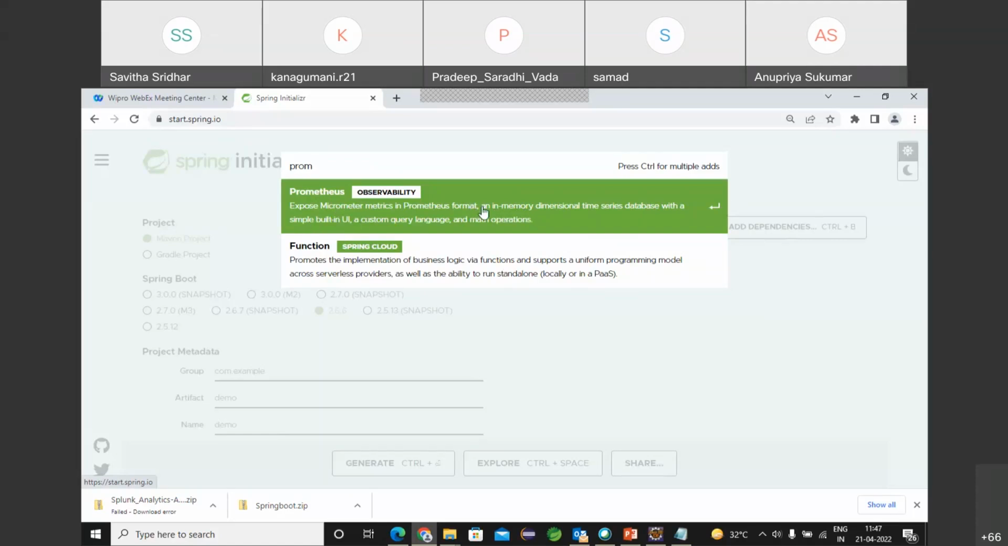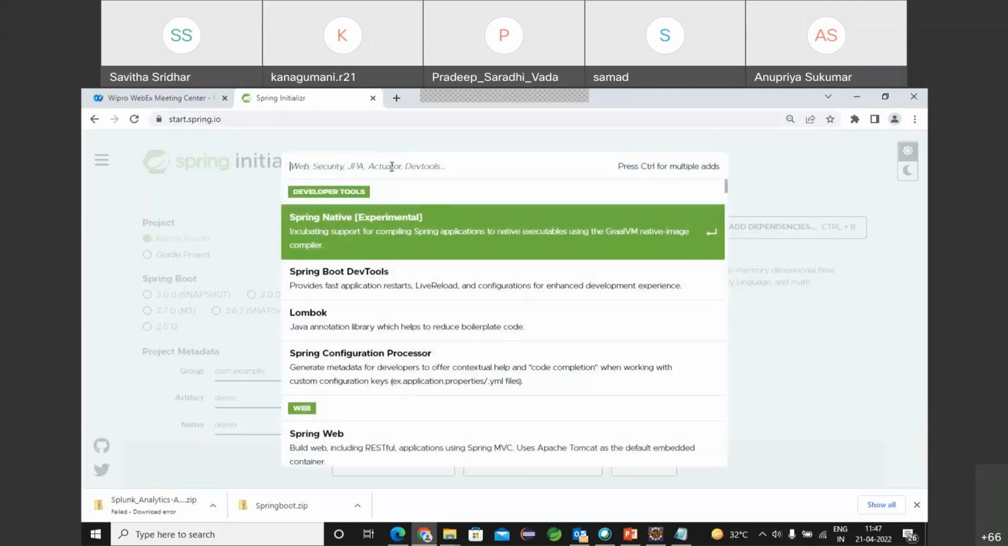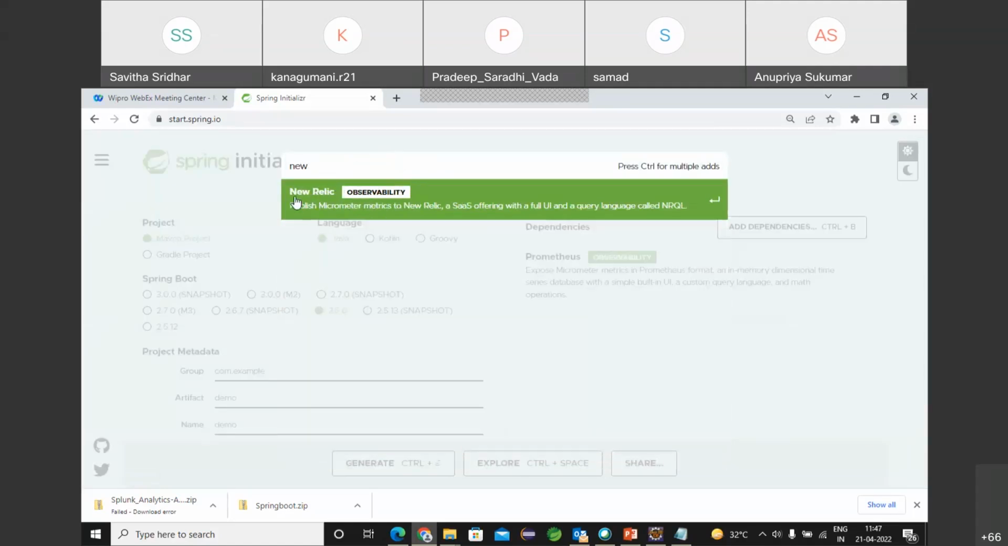Yeah, so either you can use the Prometheus dashboard option, or you also have inbuilt support for New Relic. See, New Relic also is an observability option. You can use this to publish micrometer metrics to New Relic, which is a SaaS offering, very similar to others. Yeah, you can even use this.